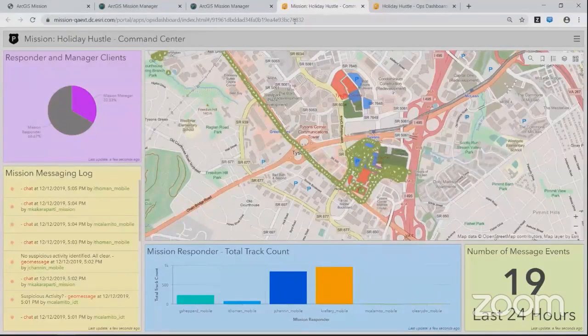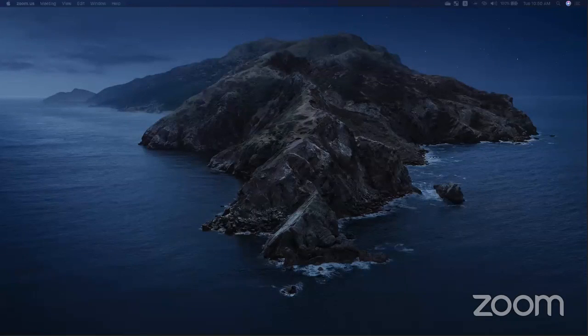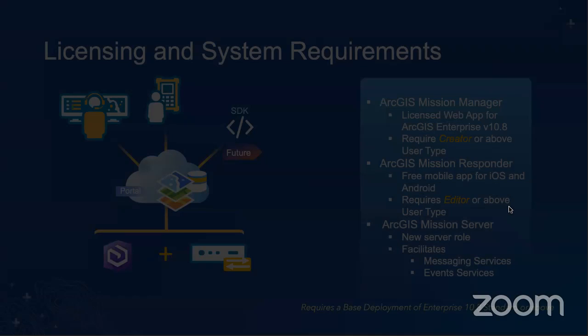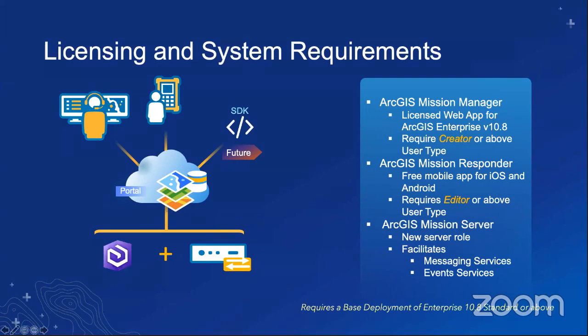This was just a brief overview of the mission application, both the manager and the responder, and again on the back end of the mission server, utilizing real-time information to the tactical edge. Let me go back to the presentation. Okay, I think now you can see my slides again.